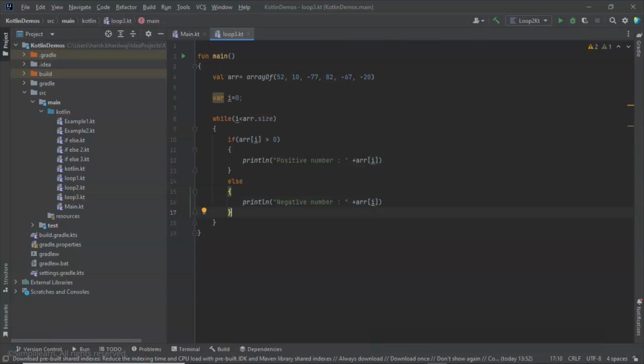Okay, so after that we have to increment I plus plus. Basically we have to make the loop keep on iterating, so that is why we have used I plus plus for the updation, to move to the next element. In a for loop we don't do the updation part ourselves, but in a while loop we have to do that.